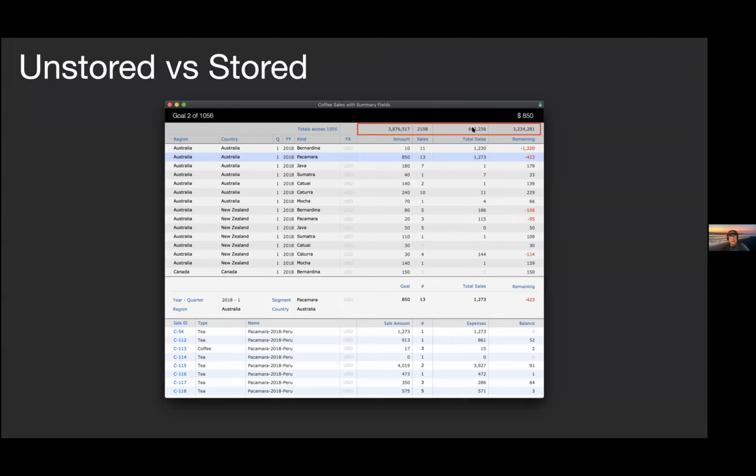But the problem is that these summary fields up here are aggregating across all these records, and there's 1,056 records. So it's aggregating the total count of all these sales across all these records. Meaning that over a network, FileMaker is going to send you all the data, not just for these region records, but for all the sales records related to each one of these country records. So basically, it's going to send you everything.